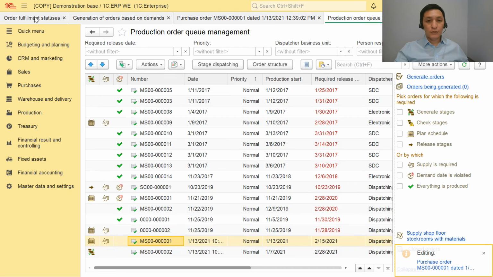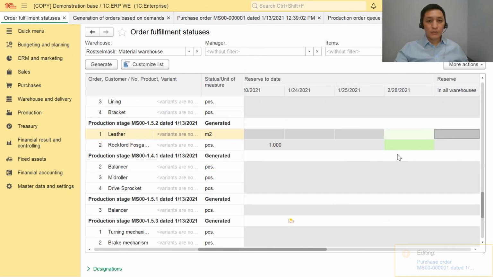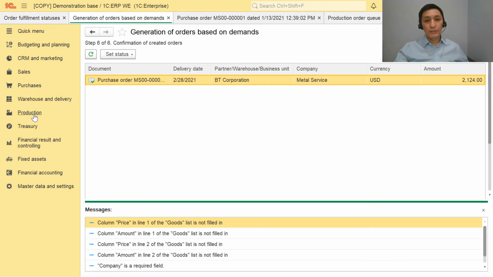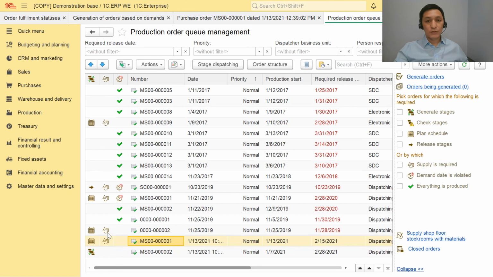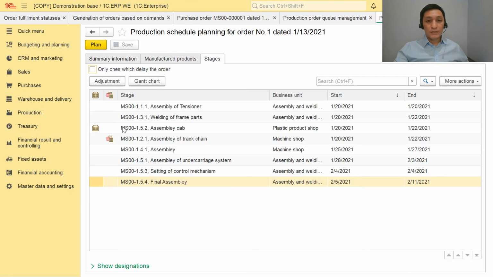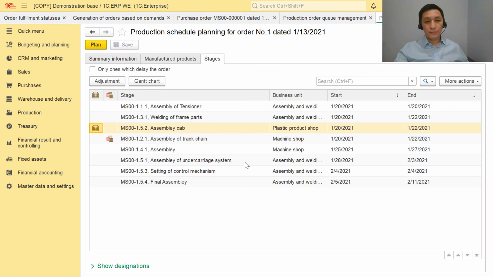To eliminate human factors in a case of procurement issues, ERP notifies the production dispatcher and offers him to recalculate or update the production schedule. So that is how the procurement system gives immediate feedback into the production system in a real-time manner.